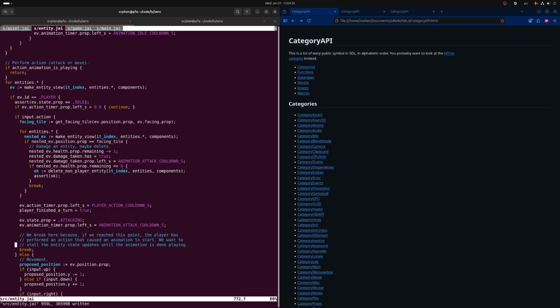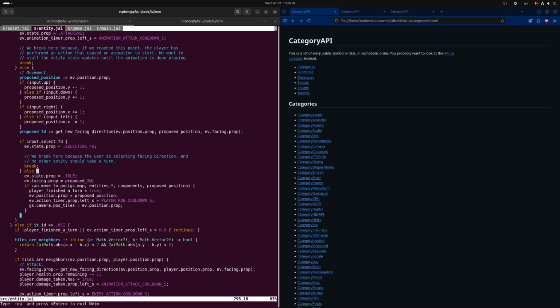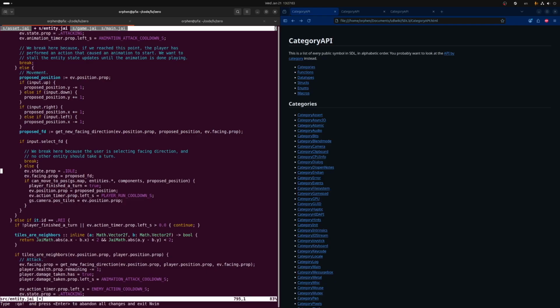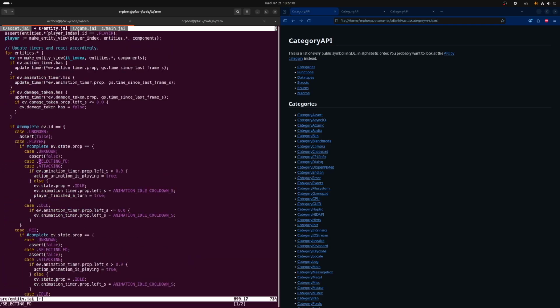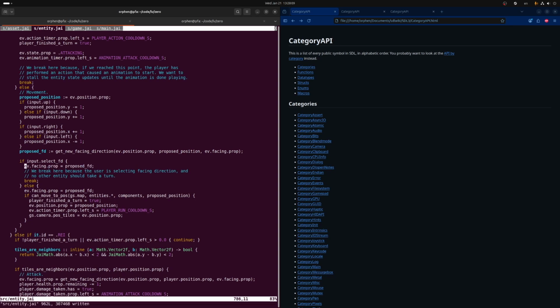Let's go down to movement here. This might be how it works actually right here. So if input selecting facing direction, let's get rid of the selecting facing direction thing for a moment. Let's just see how this plays out without state propagation. Selecting FD, let's get rid of that. Where do we set the facing direction? Oh, right here. We always set it regardless of whether the player can move or not. So I think here what we do essentially is we always set the facing direction to the proposed facing direction, and then we break. And that should be enough.